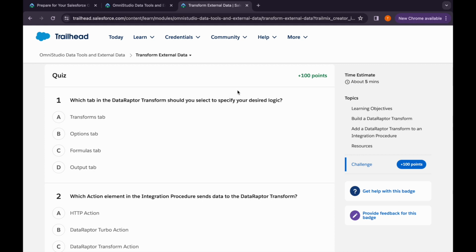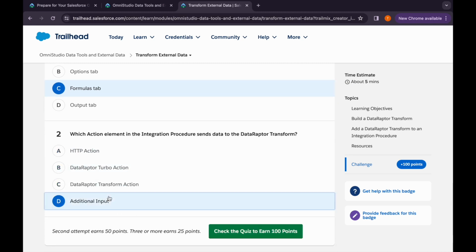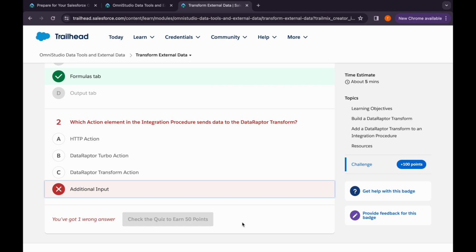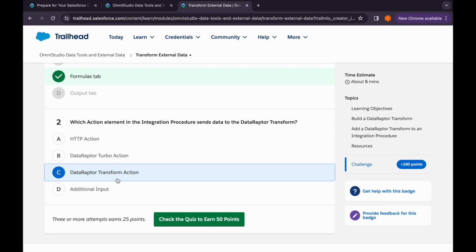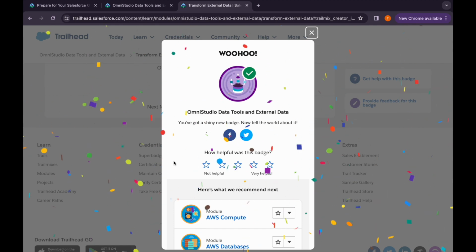First question is, which tab in the data raptor transform should you select to specify your desired logic? So it's the formulas tab. And coming to the second question, which action element in the integration procedure sends data to the data raptor transform? It's additional input. Let's check. Okay. C option should be the correct one. Let's check. So yes, we are done with this unit, that is OmniStudio Data Tools and External Data.